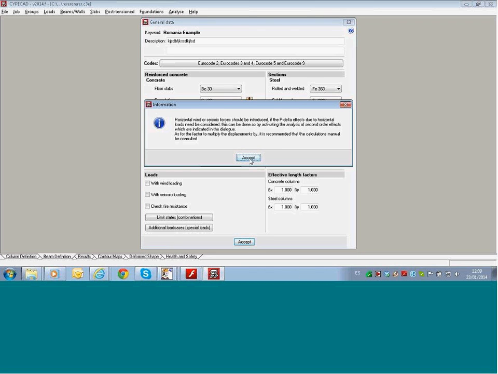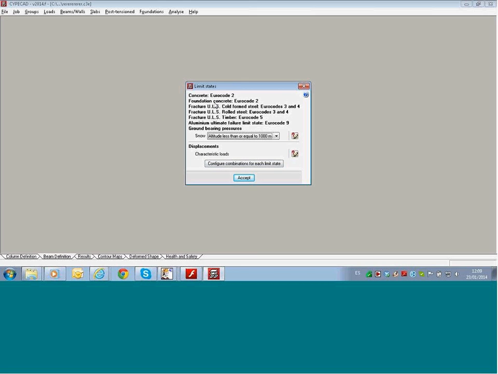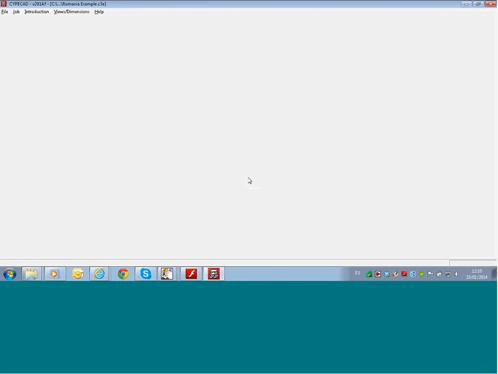Also, we can introduce the limit states for this project. In this case, it will be based on Eurocode. And now we are in a situation to start.